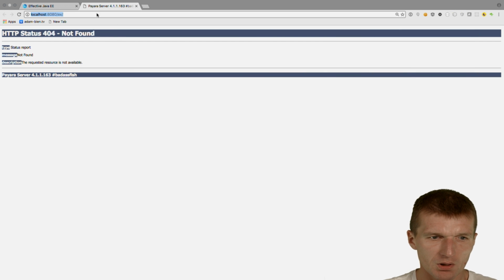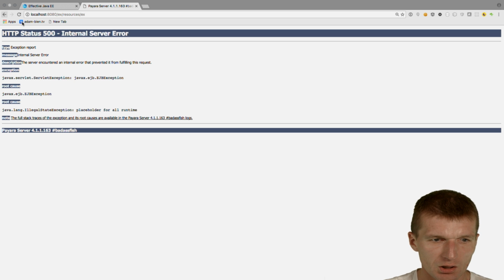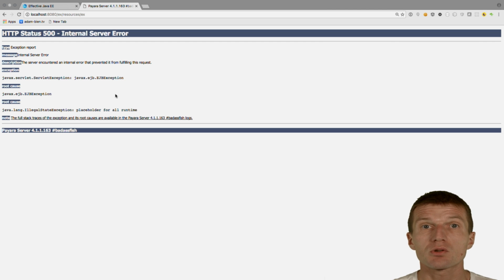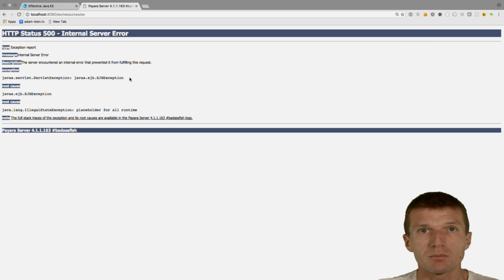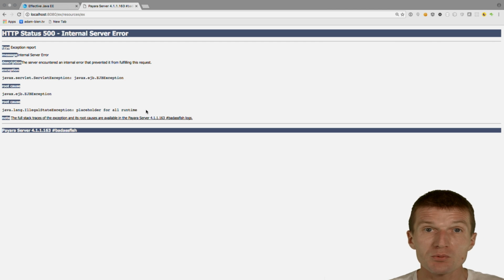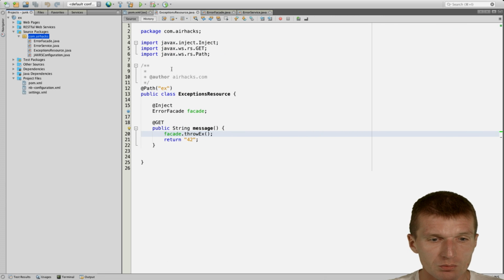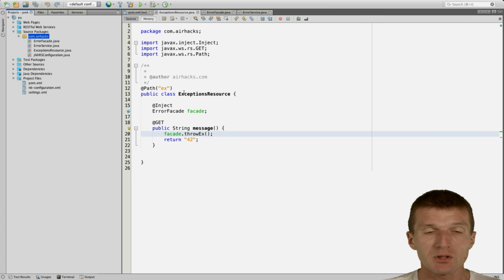So here it is, and I go to resources and X, and you see the ugly exception. This is the IllegalStateException placeholder, which causes the 500, and this is even worse. It was wrapped into an EJB exception, and this one was wrapped into a servlet exception. So what we could do in this place, as described in the Effective Java course, is just implement an exception mapper and unwrap the EJB exception and so forth. But let's assume the REST endpoint is the only visible interface to the outside world.